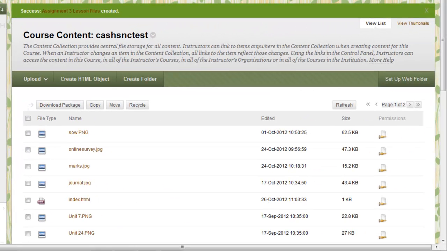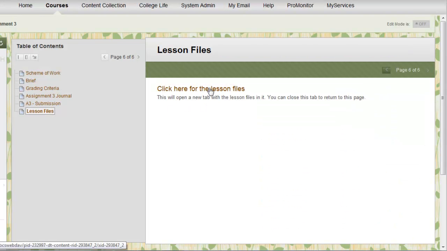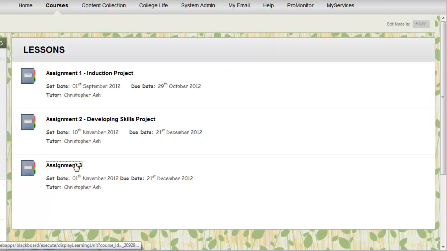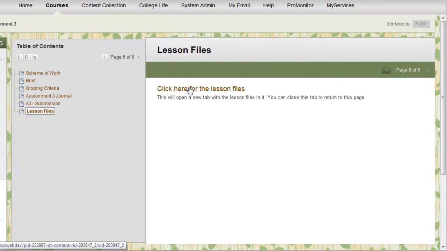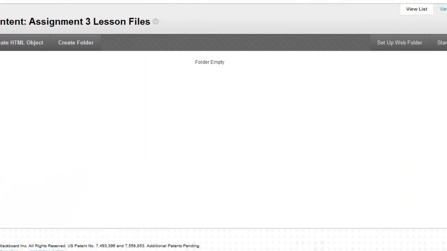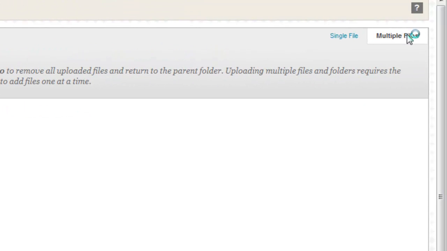Okay, so let's go to the content collection part of Blackboard where we had that folder that we made before. I'll just sort this by name. In fact I don't need to do this, I'm going to close this and I'm going to access this the way a student would. So I'm going to go into Lessons, into Assignment 3, click on Lesson Files, click this link here, and now I can upload files into this folder. Now if you have multiple files selected at the top corner here, you can actually upload more than one file at the same time, which is quite nice.